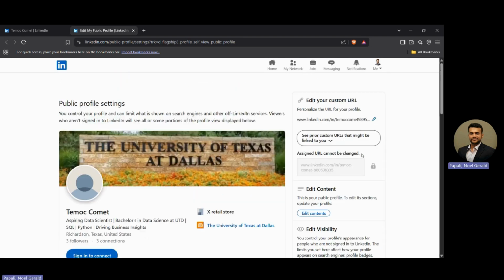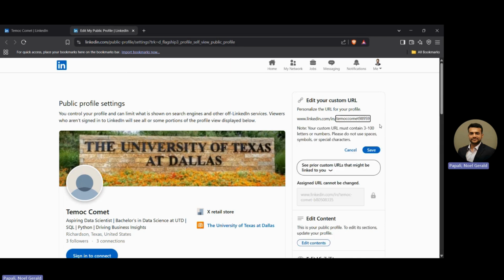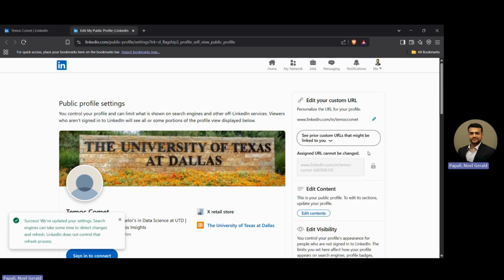Additionally, it's a good idea to customize your LinkedIn URL to something shorter and more shareable. Click on the edit button next to your URL and make it smaller to something easier, and click on save. This makes it easier for people to find and remember your profile.